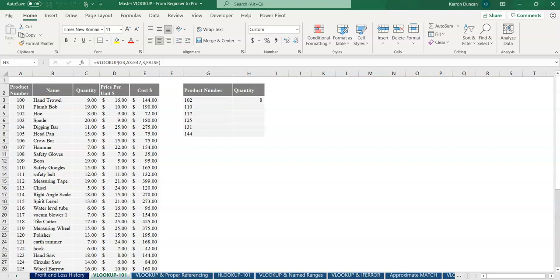And if we look inside of the table here, you can see that for product 102, the answer is indeed 8 for the quantity. So what I want to do now is apply this VLOOKUP formula to these cells below. Basically, I'm trying to get VLOOKUP to find the answer that relates to product number 110, 117, and so forth. So I want to apply the formula below or copy it downwards.